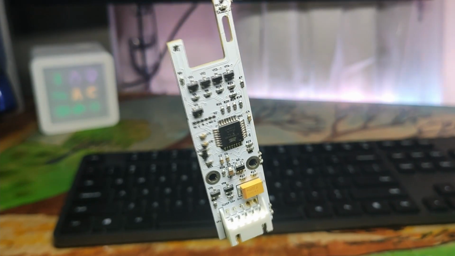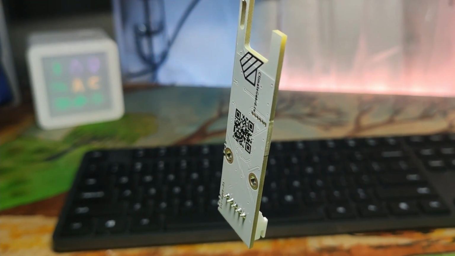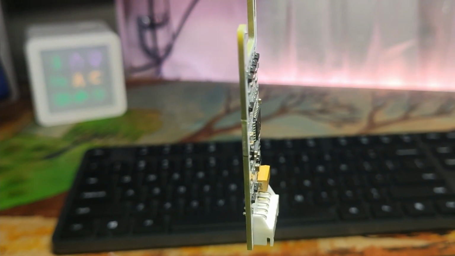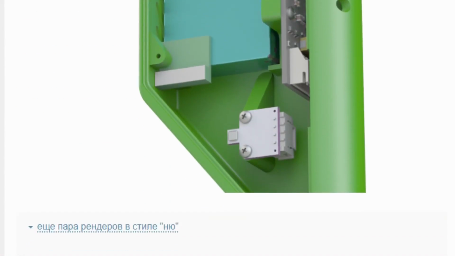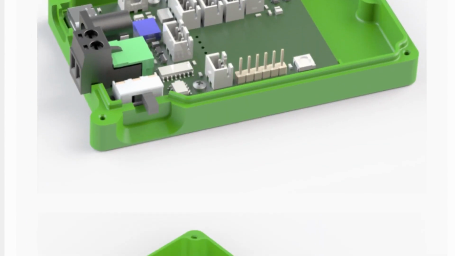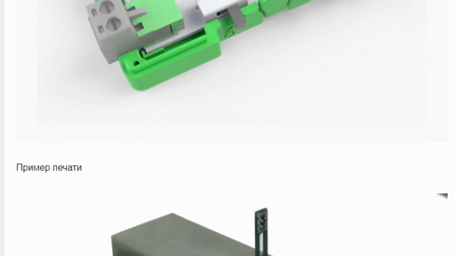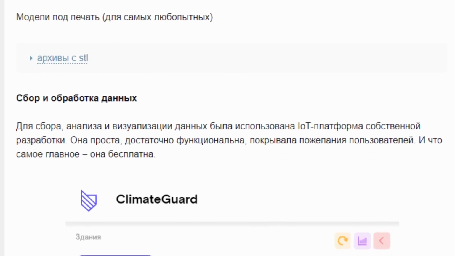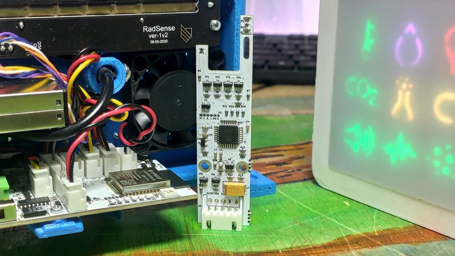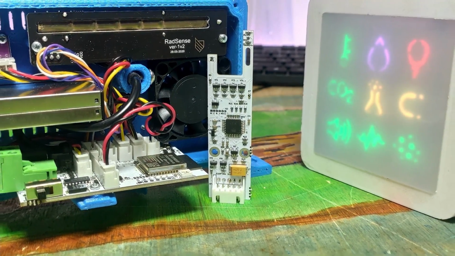Now let's talk about the ClimateGuard sensor. This is not a plug-and-play product, but more of a modular sensor. ClimateGuard offers solutions based on those sensors which allow data gathering and cloud data transfer to a web server with a web interface. If you are interested, you can check out the Telegram community.